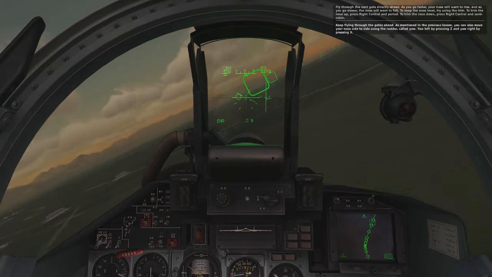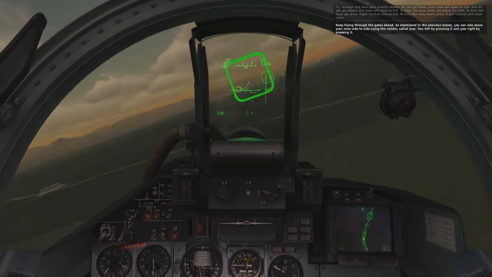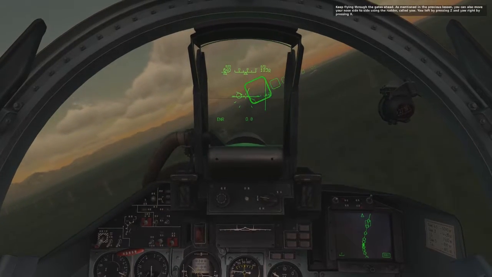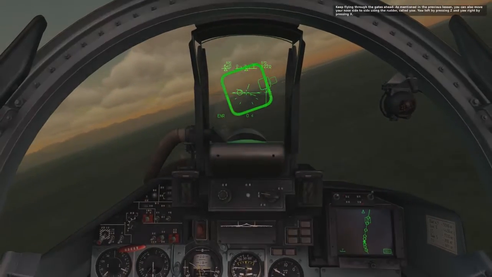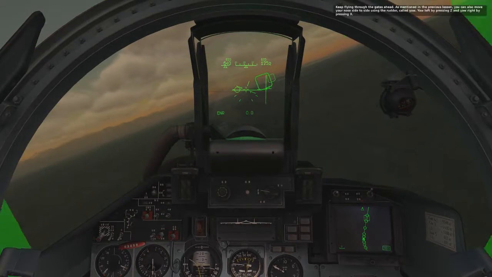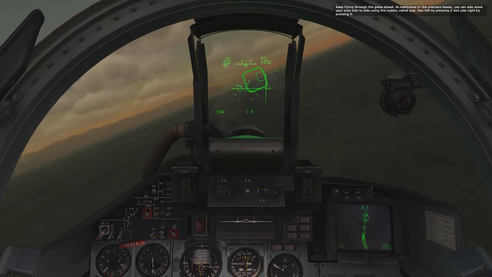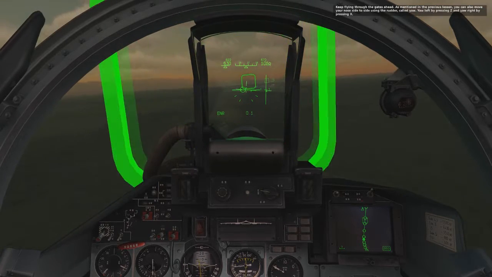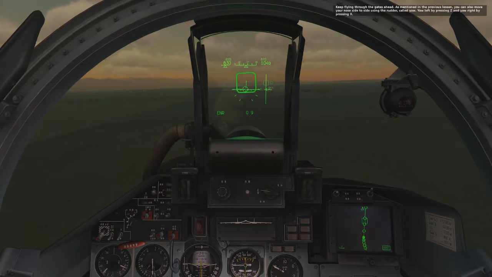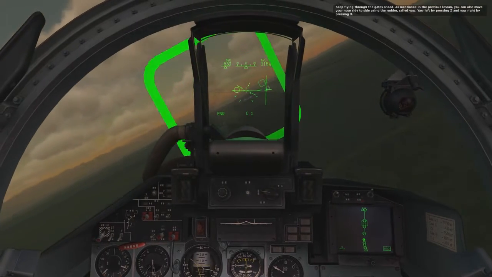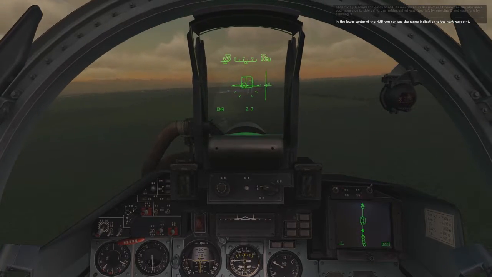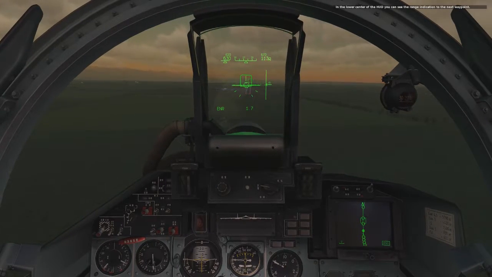Keep flying through the gates ahead. As mentioned in the previous lesson, you can also move your nose side to side using the rudder, called yaw. Yaw left by pressing Z, and yaw right by pressing X. In the lower center of the HUD, you can see the range indication to the next waypoint.